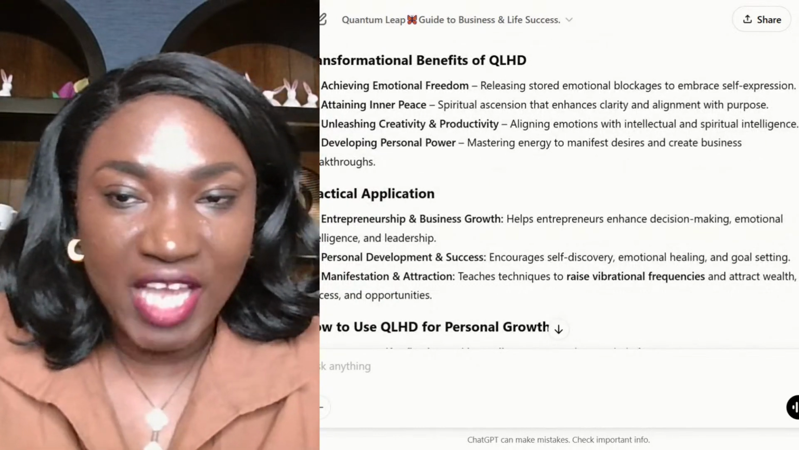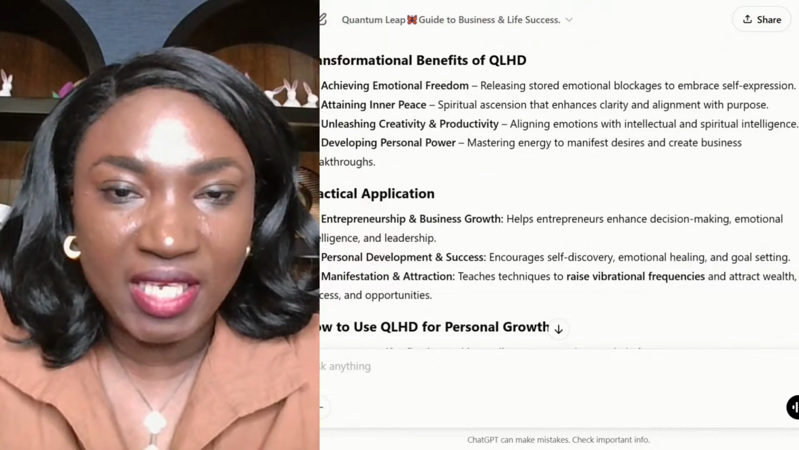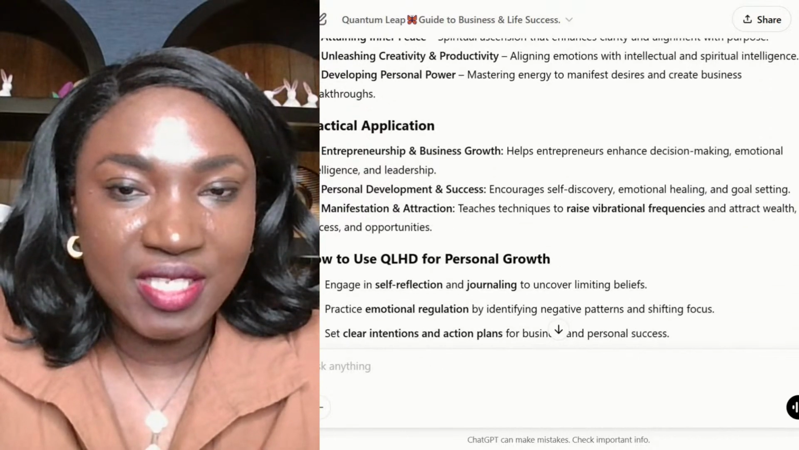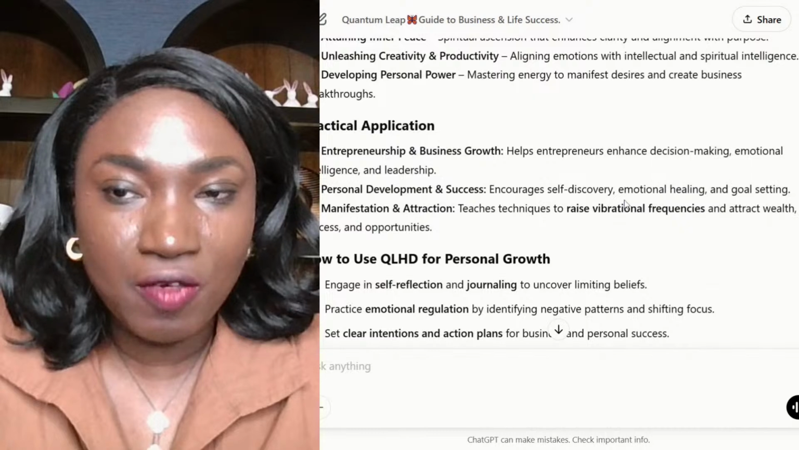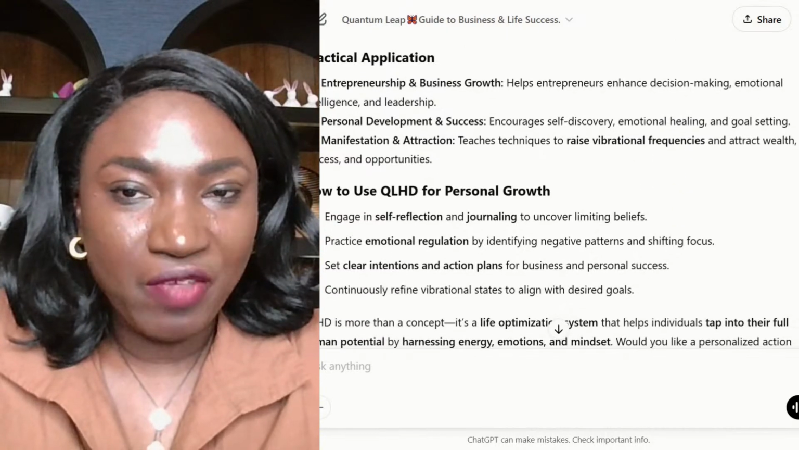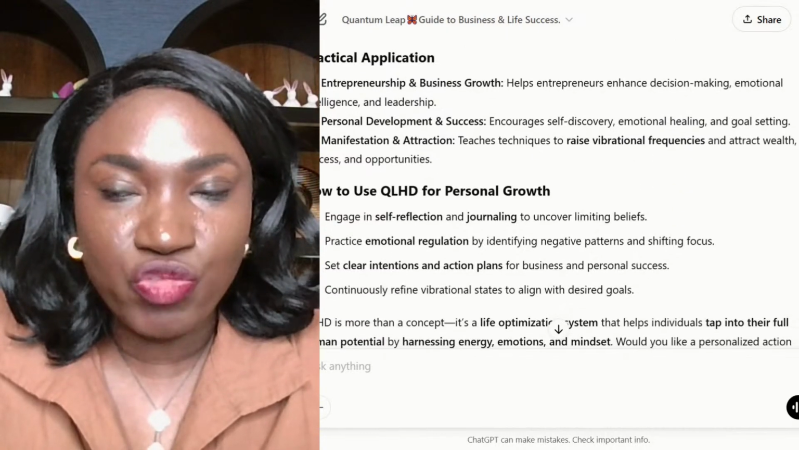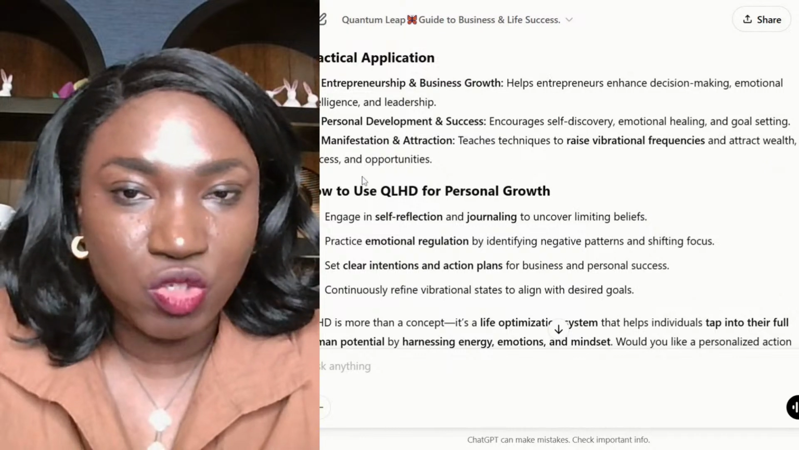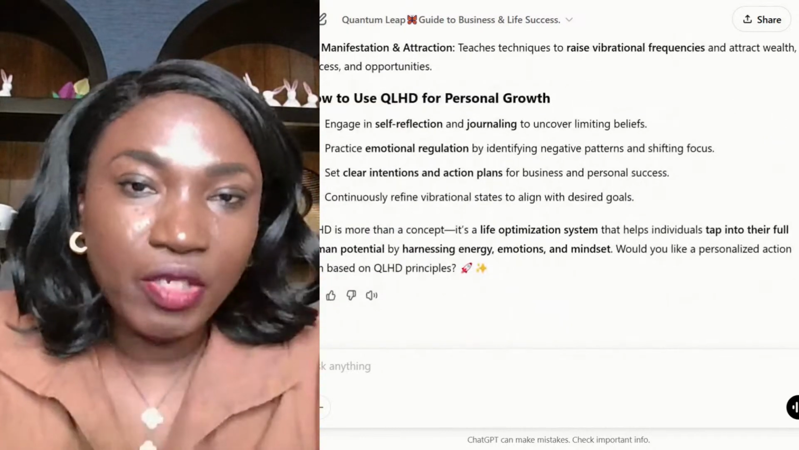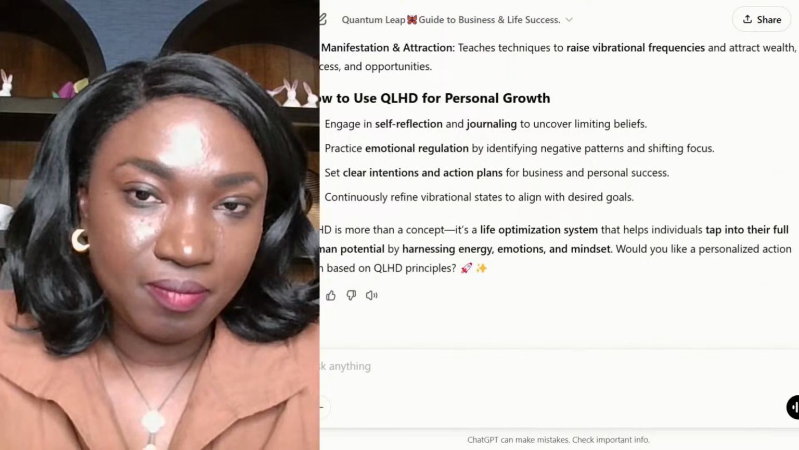Practical application: entrepreneurship, business growth, helps entrepreneurs enhance decision making, emotional intelligence, leadership. Personal development: encourages self-discovery, emotional healing. Manifestation and attraction: teaches techniques to raise vibrational frequency and attract wealth, success. It's not telling you how to use it.